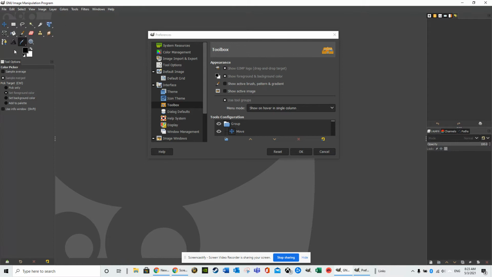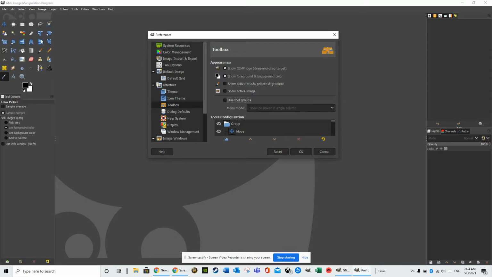I like to see all my tools out front, so I'm going to say don't use tool groups. So right here, use tool groups is selected. I'm going to unclick that, which puts all my tools out here. And then when I hover over, I can see and get my tooltip for each one.